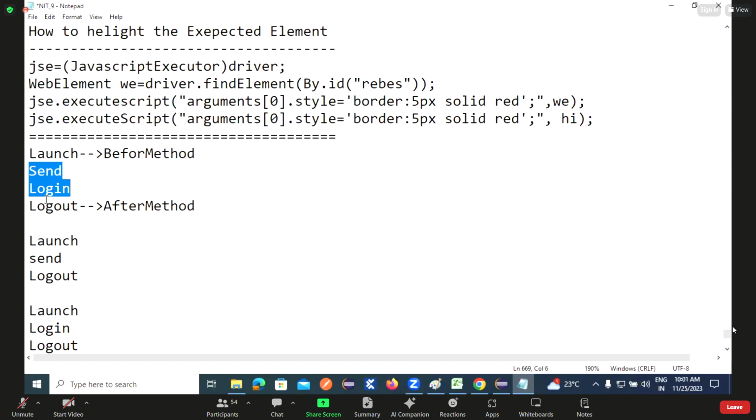Is it clear? See, before method, after method, between them one test case will execute, that is send data. Without before method and after method, tests execute based on the alphabet order. So that is not a proper order. If you want to execute in a proper order, we need to provide the annotations, before method and after method. Is it clear?